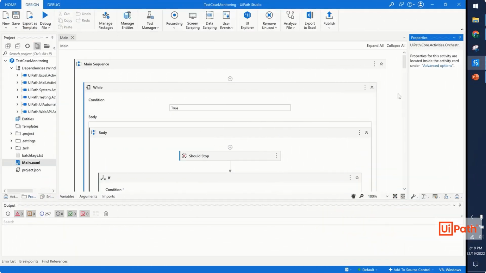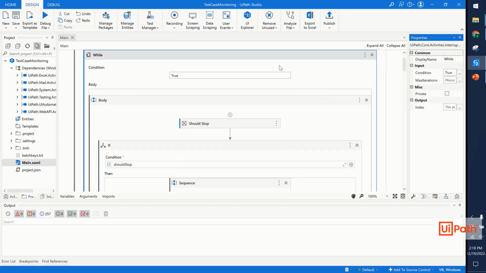Greetings! Today we'll be taking a look at a monitoring and notification bot for test sets built in UiPath. This is a bot that will watch my orchestrator and send an email update whenever a new test set is complete.